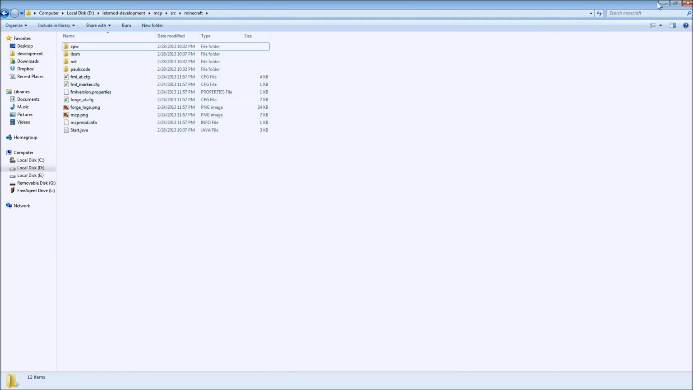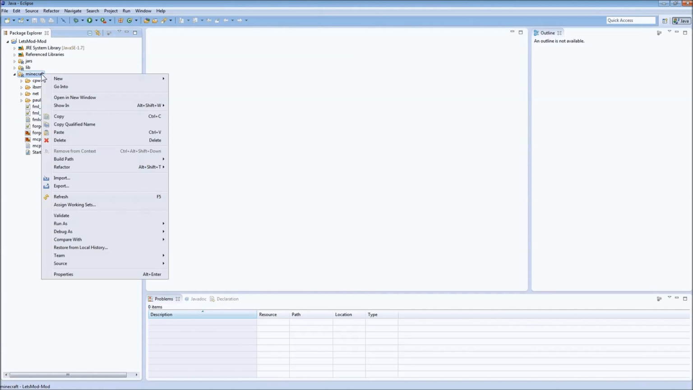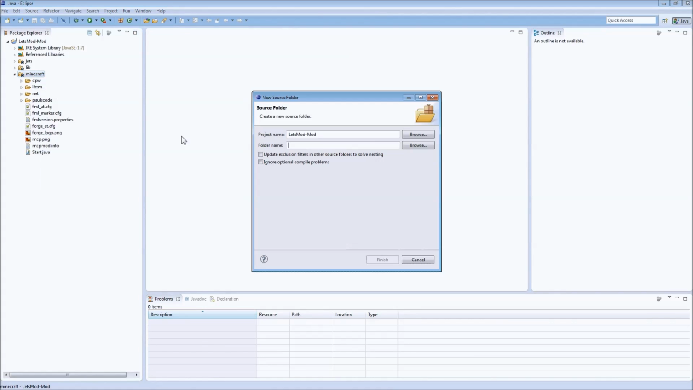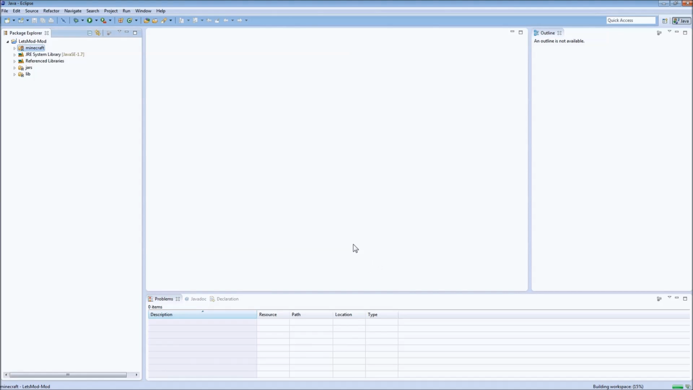Now what we're going to do to be able to really utilize the advantages of Eclipse is we're going to say that this is a source directory, or source folder. So I'm going to right click on it and go new source folder. For folder name, I'm going to hit browse. I'm going to select it from the list of folders inside of this project. I'm going to hit OK and finish.